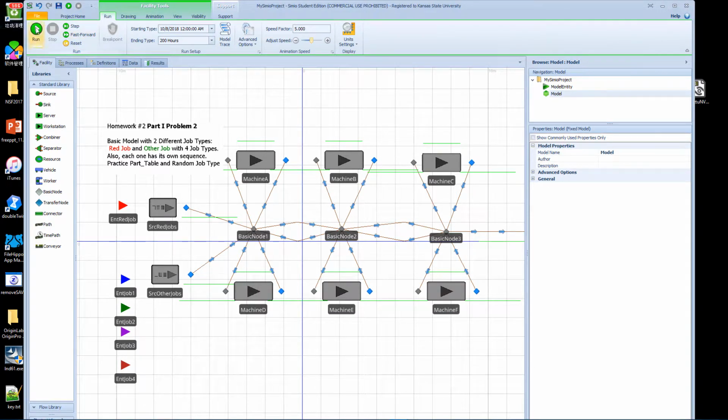Now we're ready to run this process and see if it works. Looks like it's working okay. It goes according to the process sequence using its own processing time. That concludes problem 2.